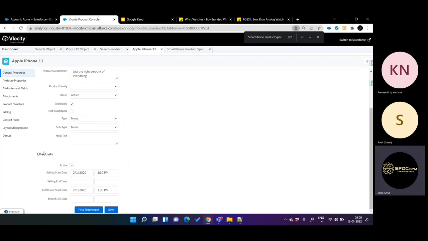Right. Next thing is the effectivity. This is important. See, your checkbox, this active, needs to be true. So that means status, orderable, and active need to be true if you want to show your product in the cart.